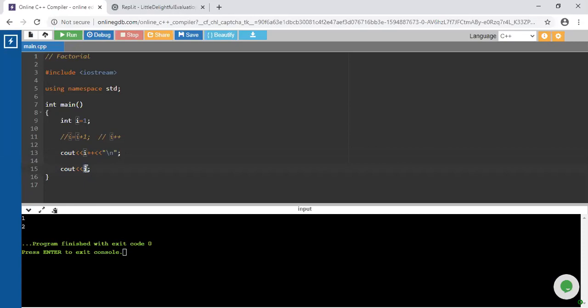Because it is incremented afterwards. First the value in I is printed, then the increment is stored, and when we write the second cout, that is printed. So when we perform I plus plus, we are using the postfix notation. Postfix means the operator is available on the right hand side.